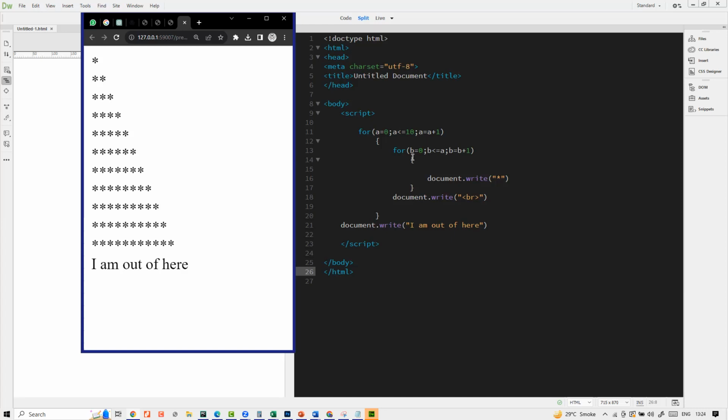b again is 0 because the condition is true. 2 is less than 10. This happens again. For the inner for loop, b is 0. So 0 is less than or equal to 2. It will increment next time. So the first star gets printed. b becomes 1. 1 is less than 2.